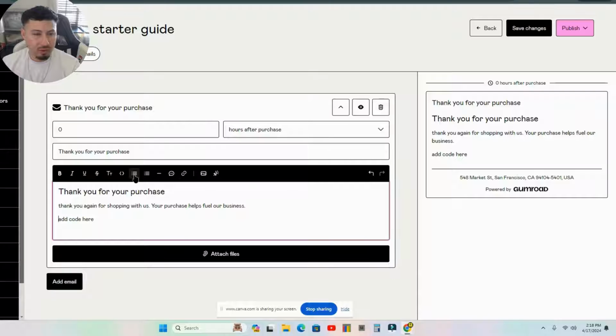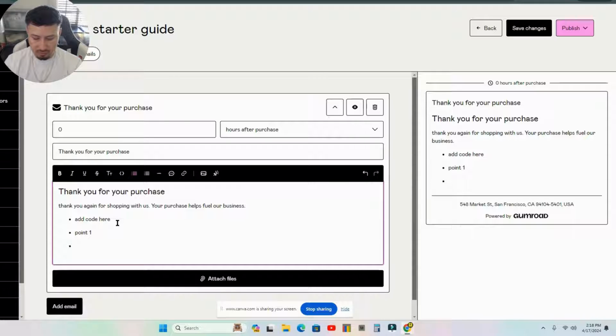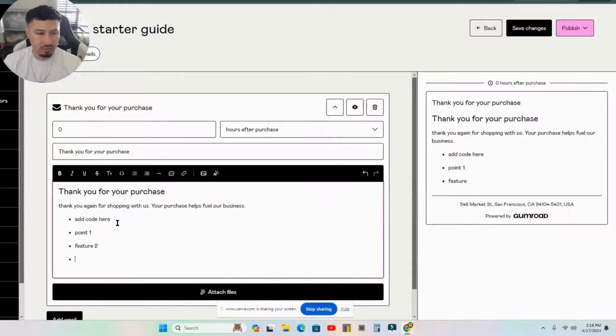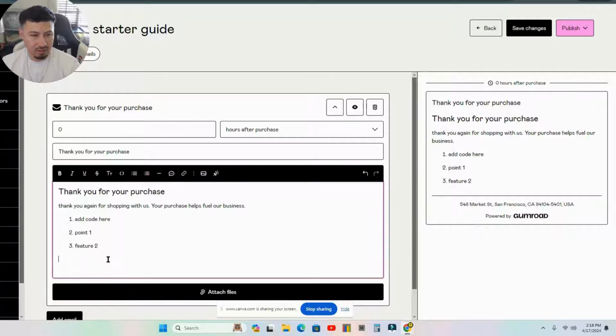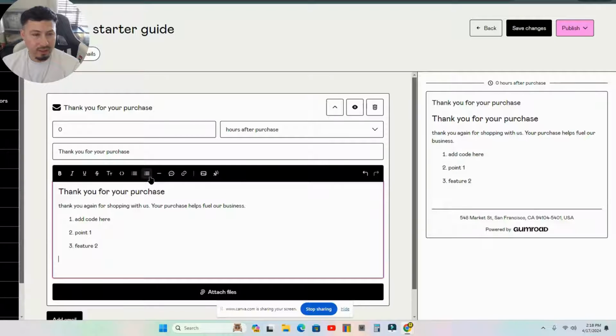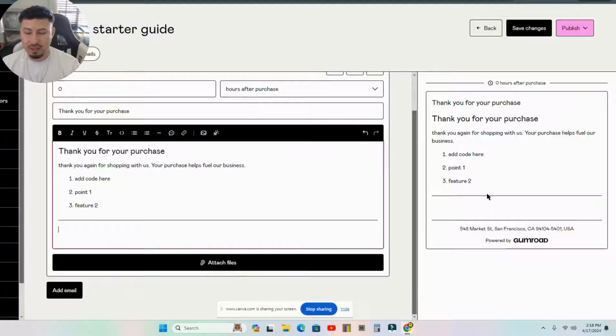Actually, you know what? Now we could use also bullet points if you want to add some bullet points. Point one, feature two, and so on and so forth. You could also do numbered lists. So we'll go back and highlight these and make it a numbered list. And then now you could also do a horizontal line to break the text. So now you add a clear break between the email.